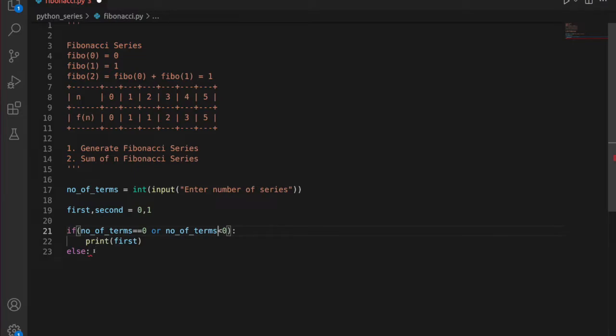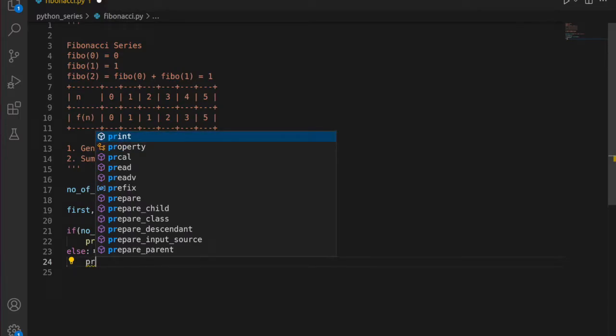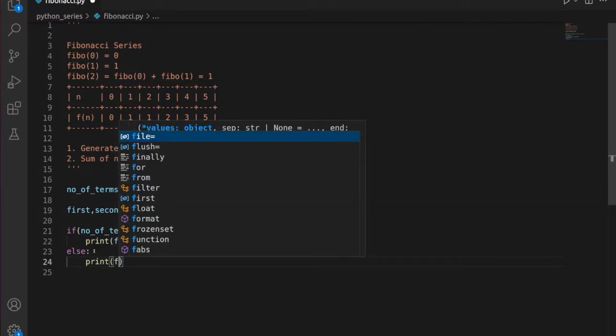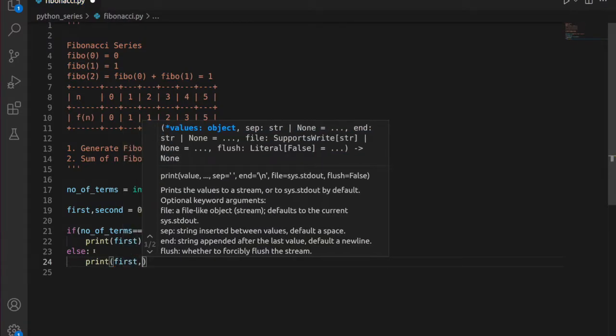Then let's write the else block. For the else block, we need to write code if they provide a term which is greater than 0. If they provide greater than 0, then obviously we need to print the terms. So I'm going to type print. Here I'm going to use first and second. Let me use first comma second.